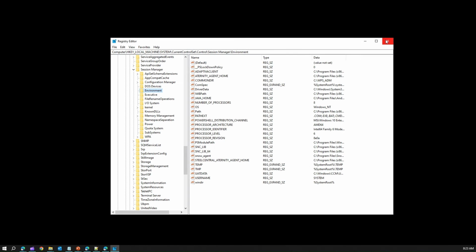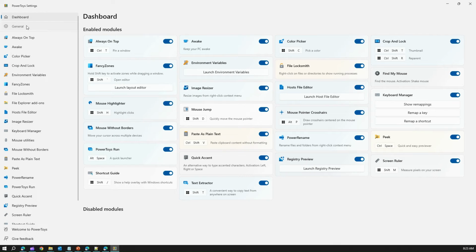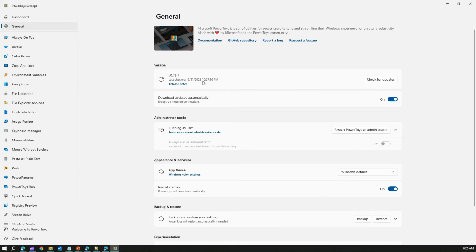So let me close all this and now let me show you how you can do the same thing using PowerToys. Let's trigger the application PowerToys. I'm opening the application PowerToys. Now I have opened this application and let me show you the version number which I have. Currently it is 0.75.1.